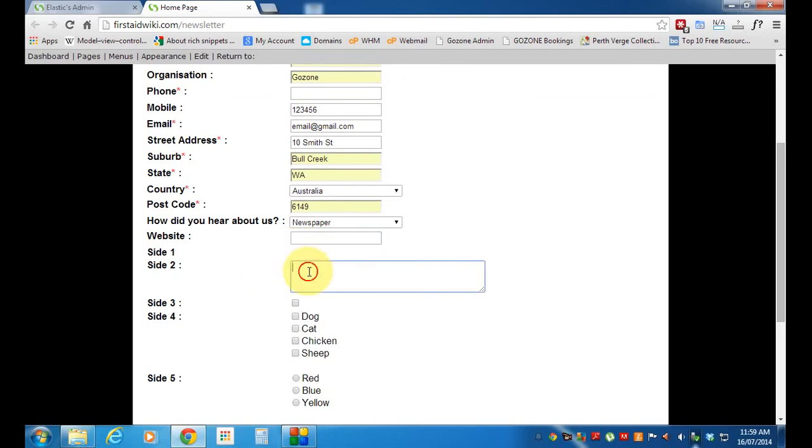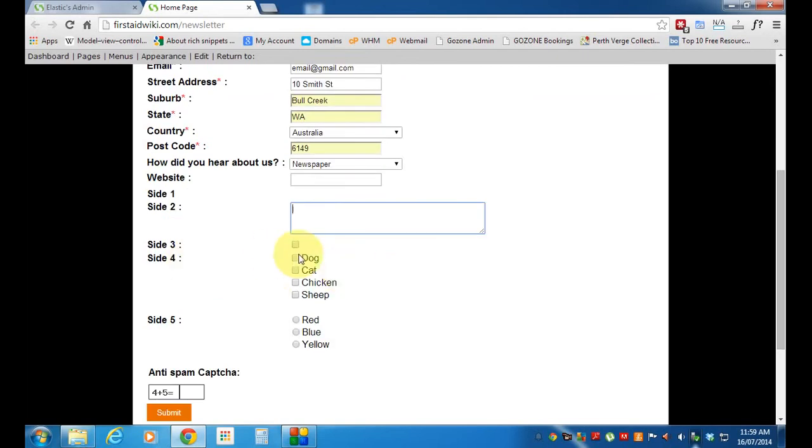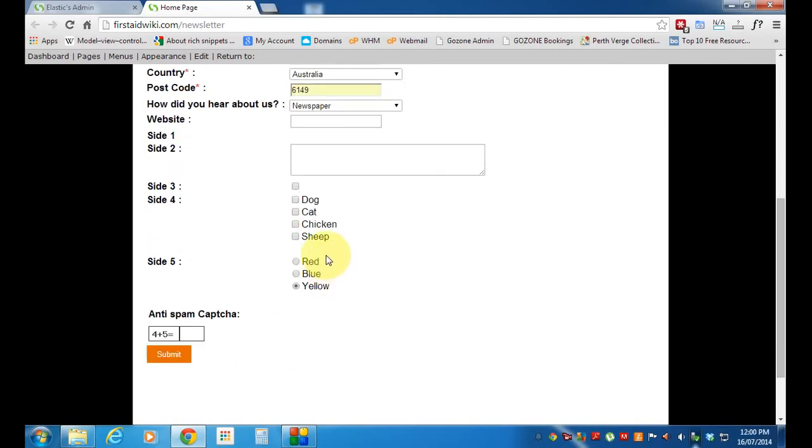Now, here's a text area that we were talking about before. Here's our checkbox list with all of our different options that people can pick. And here are our radio buttons. Now, where checkboxes and radio buttons are different, with checkboxes, you can select any combination that you like. With radio buttons, you can only select one. So if you want to force the user to only select one option, a radio button is a great idea.